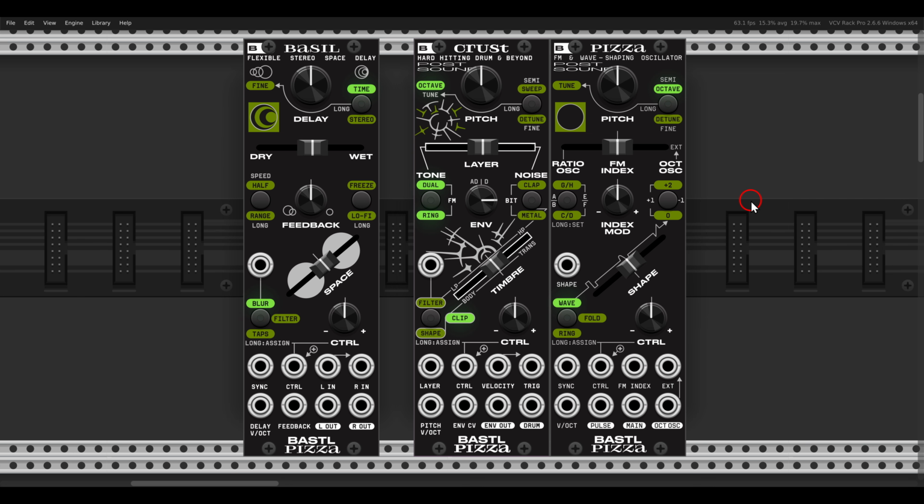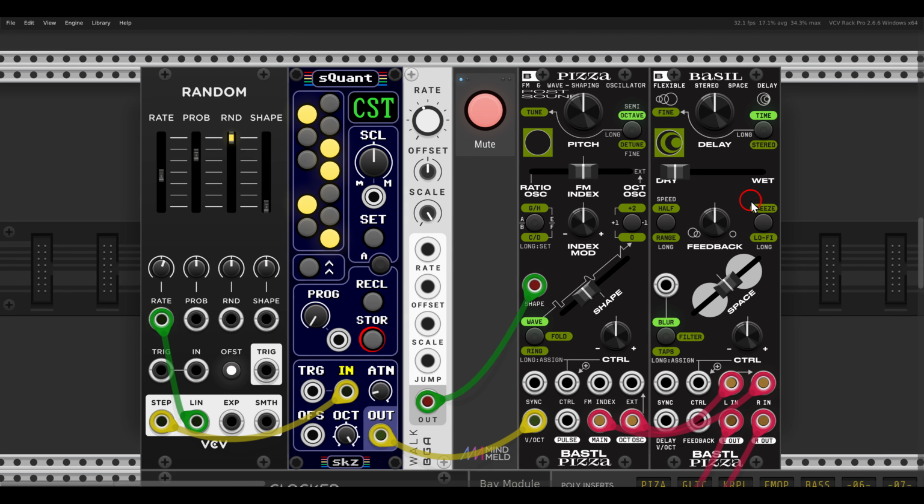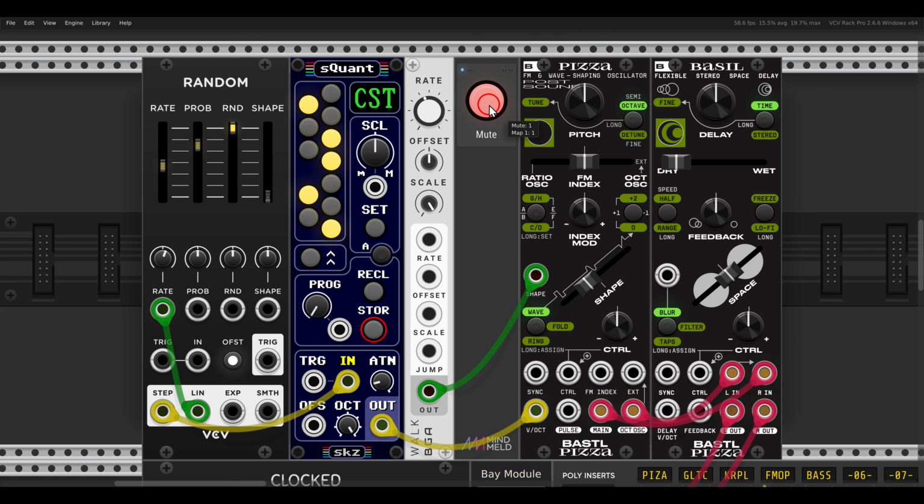So, another overview of some of the new modules that were added to the VCV library recently, and we start with another hardware port from Basil, this time Basil, a creative delay module. We already have Crust and Pizza, so this is another addition to this collection. Here I have a random sequence with Pizza.